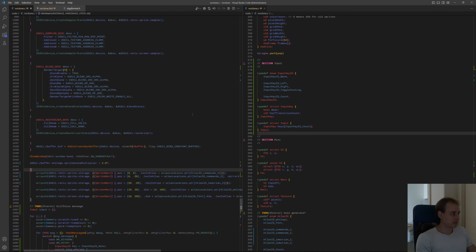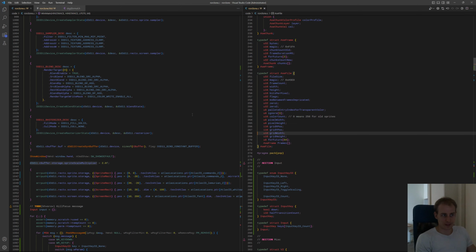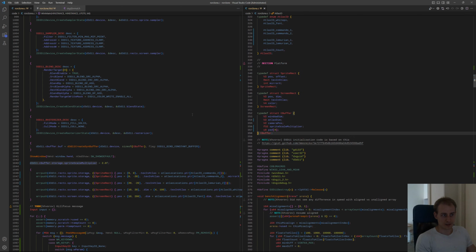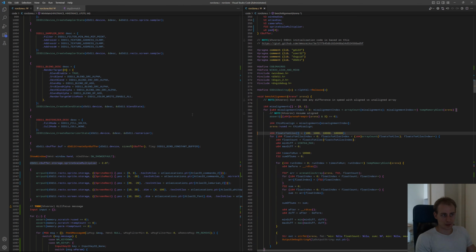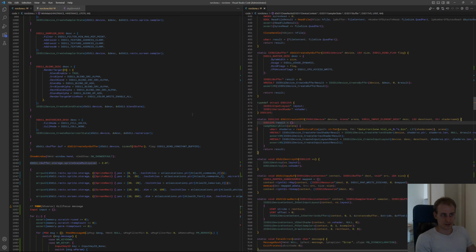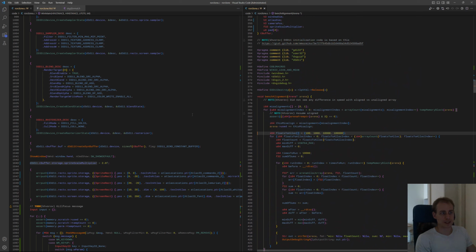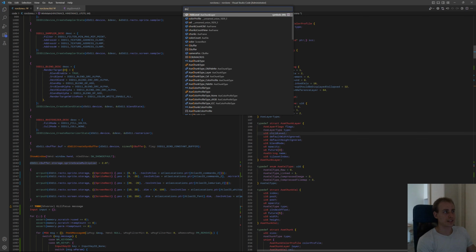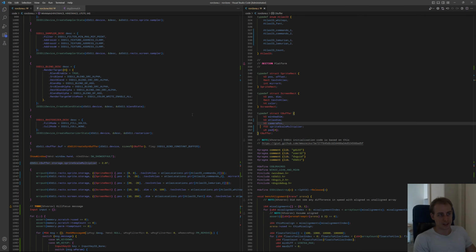Well, I mean, we are storing the sprite scale multiplier thing just in C buffer, which is probably not what we want to do long term. But C buffer, yeah, so that's just stored in here along with camera position.